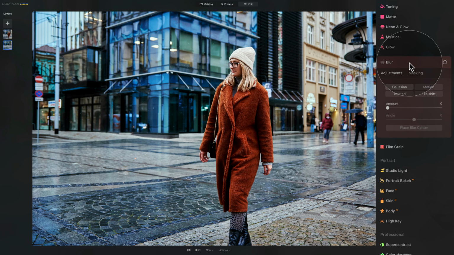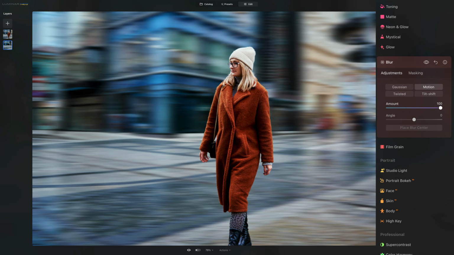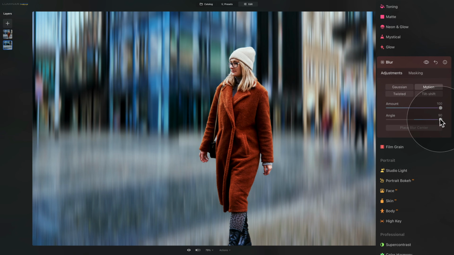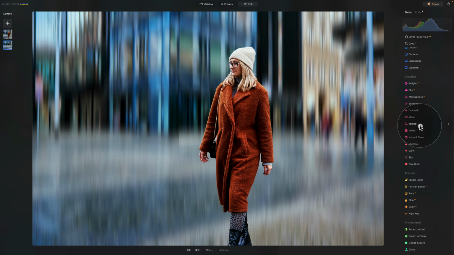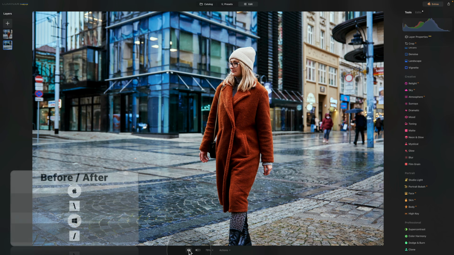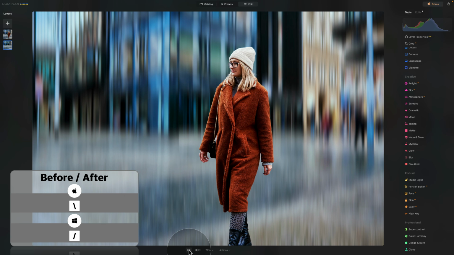Now you already know what to do. We're gonna use the motion filter where we're gonna increase the amount and then we're gonna adjust the angle, let's say all the way up to 90 to get a result like this. With that being done, we can now close the blur tool and we can have a look at the result. Let's have a look at the before and after, and I think it's great.